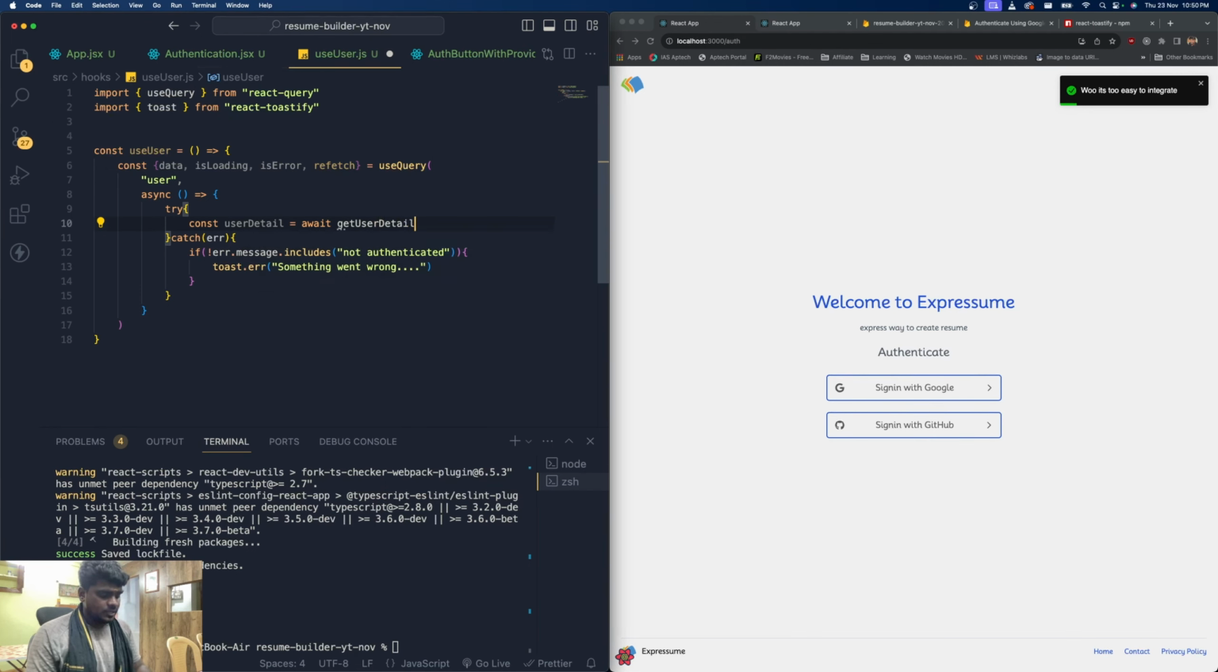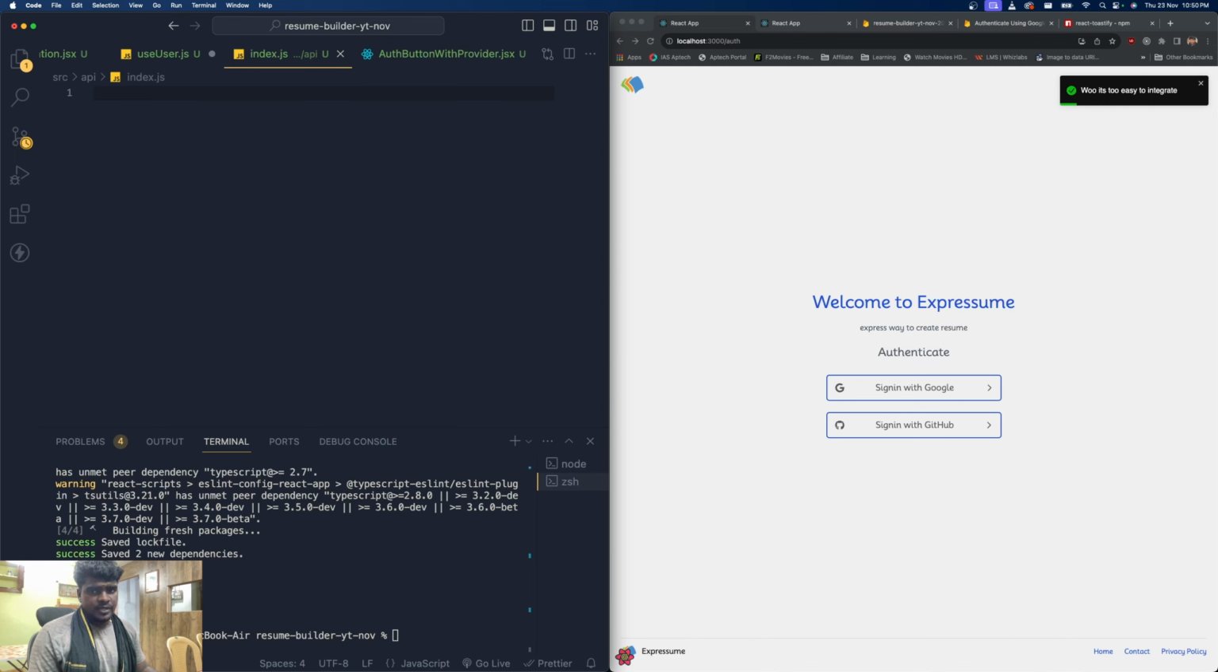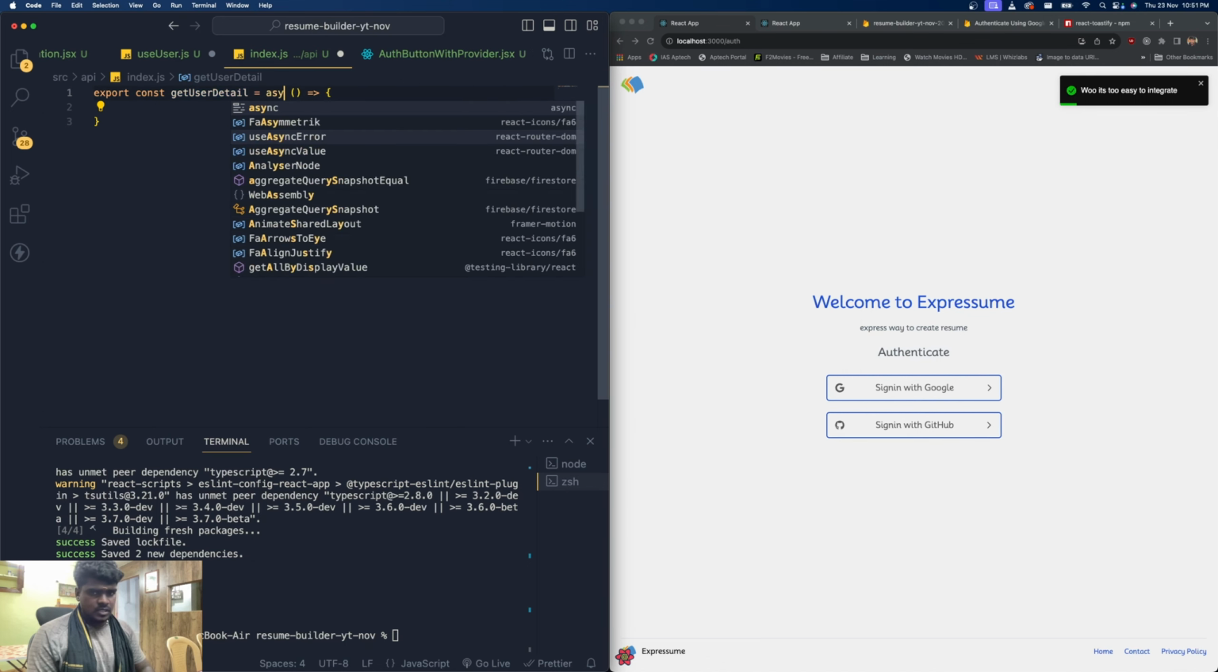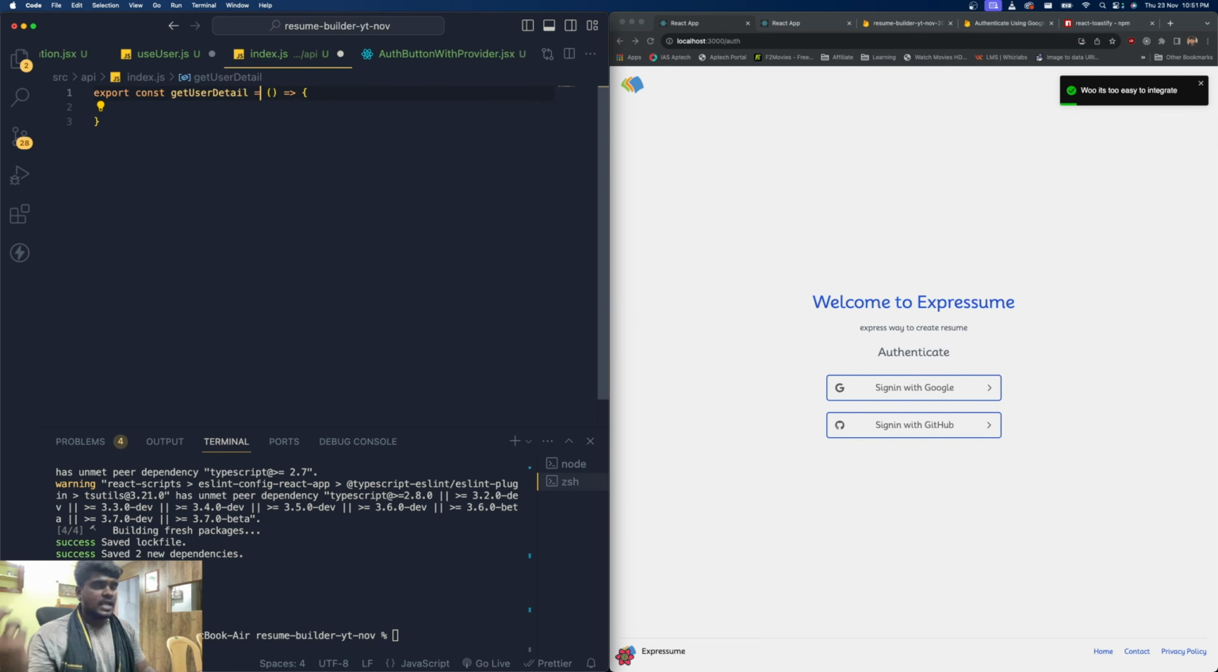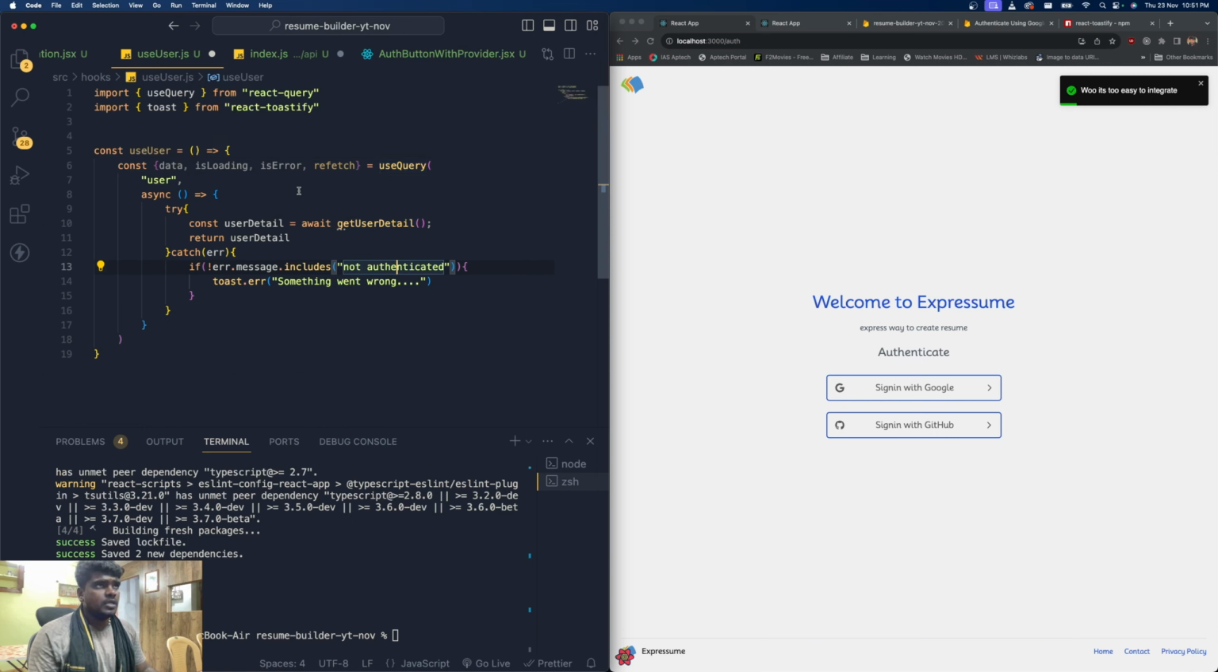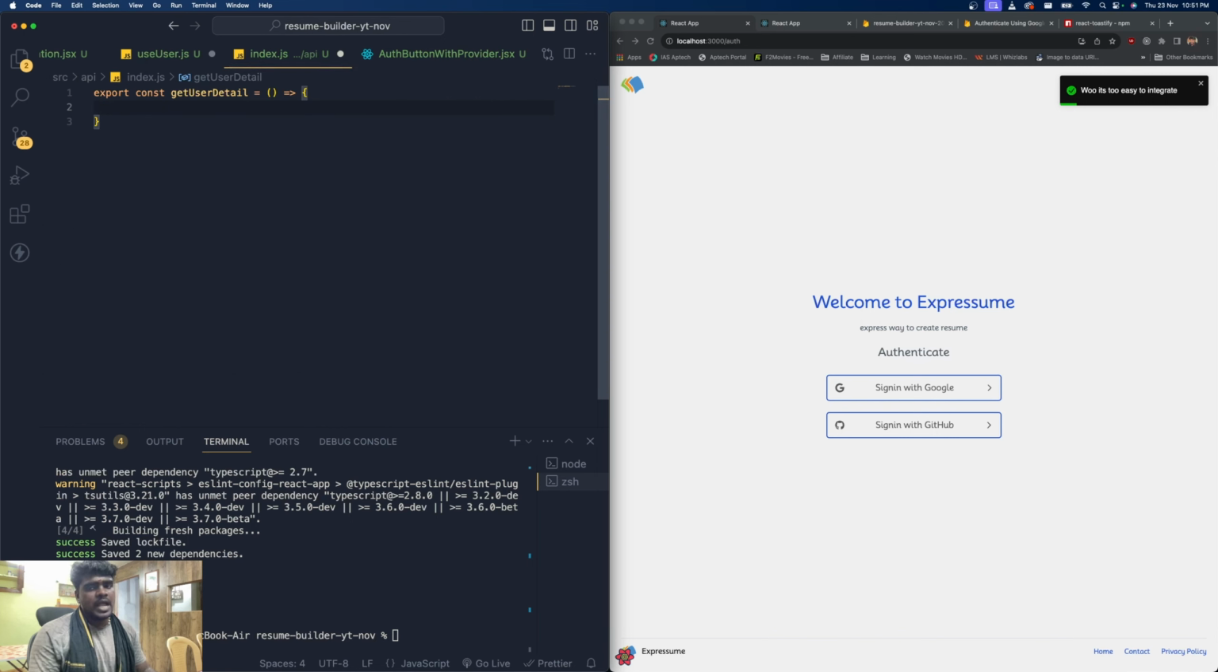Okay. So inside this index.js file, we are going to get that user information. All I'm going to do is export const getUserDetails. Let's create this function. This function could be asynchronous, but since it's already asynchronous over there, we don't need to keep it over here. Whenever you're trying to call an API function, or a function inside the useQuery hook, it will always return a promise. So we need to handle it in a promise way.